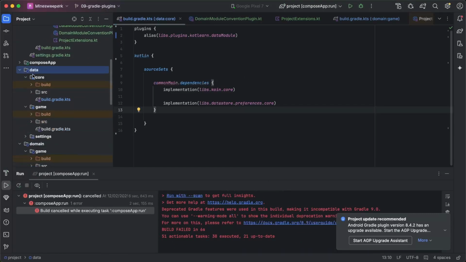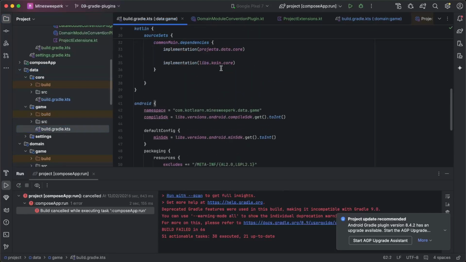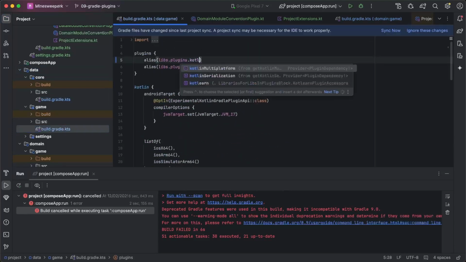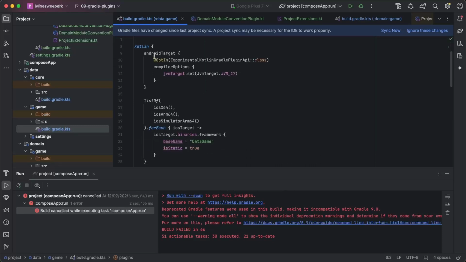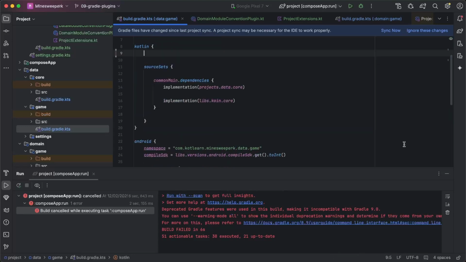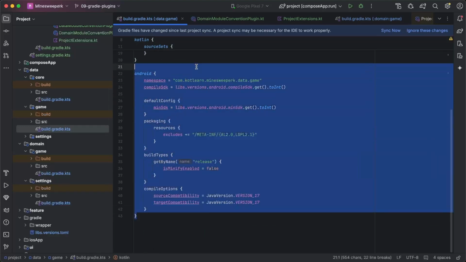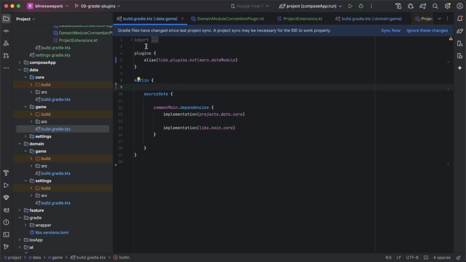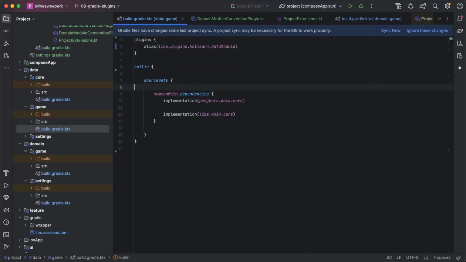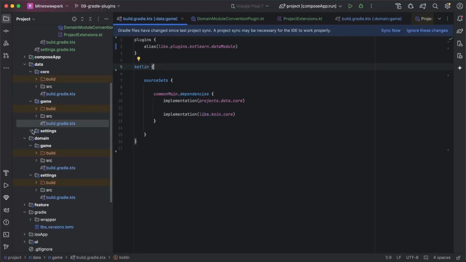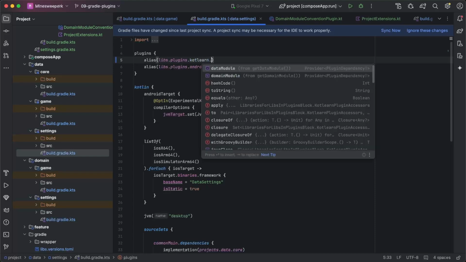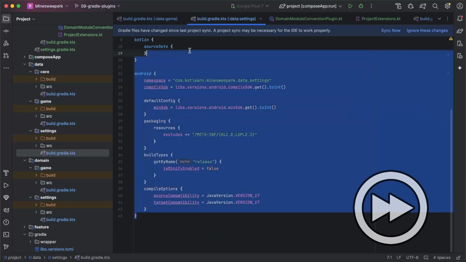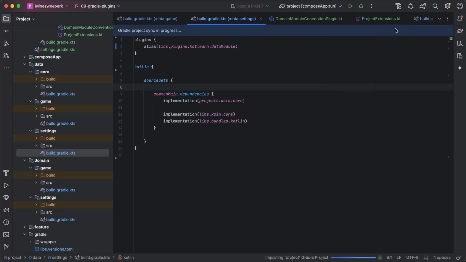So now we'll do exactly the same for the other data modules. We'll just swap this out for Kotlin.data module. Delete all of this and delete the Android block from the bottom. Remove the imports, and the last one is settings. So now we'll sync, and everything should still be working correctly.